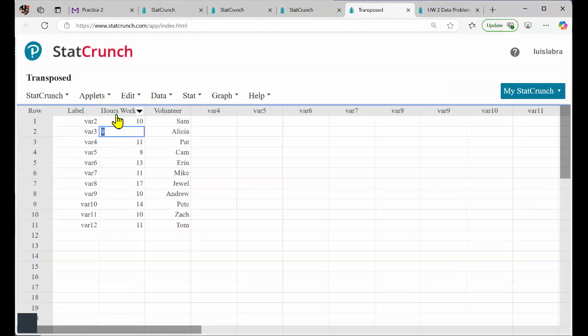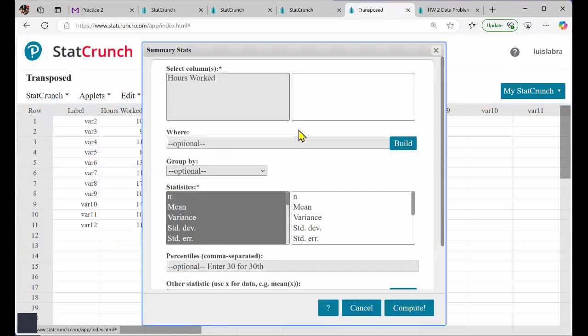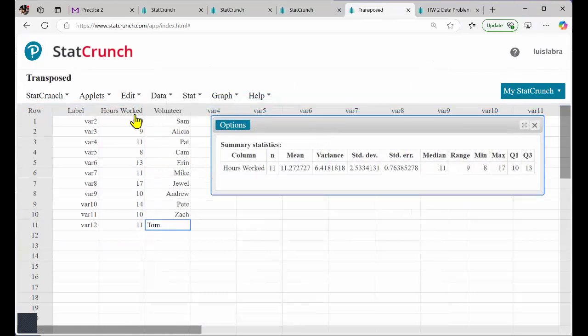And notice it goes 10, 9, 11, 8, and it's arranged how we expect it to in a data frame. The volunteer right here, same thing with names. It's a little bit easier to understand. So now when I go to stats, summary stats, I will select columns. Remember, that's the most common. So then we're just simply going to select hours worked, hit enter, and we get the same summary statistics that we did the first time. But notice how much cleaner it is to have your data in columns, because that's really the most common way that you're going to be given the data.